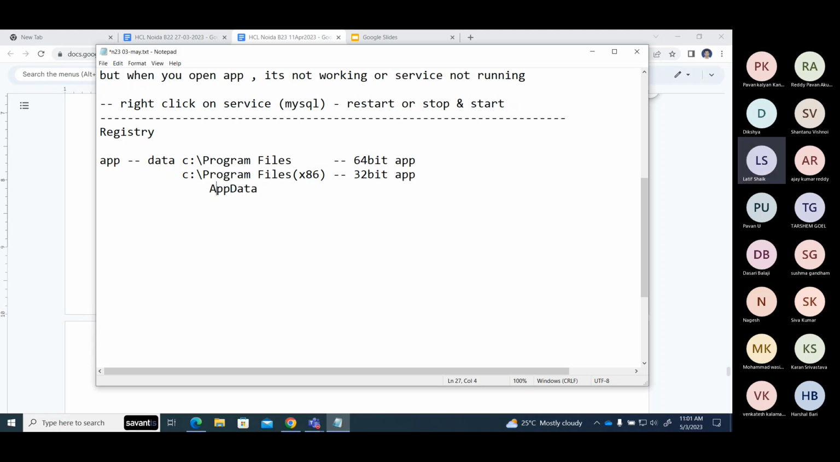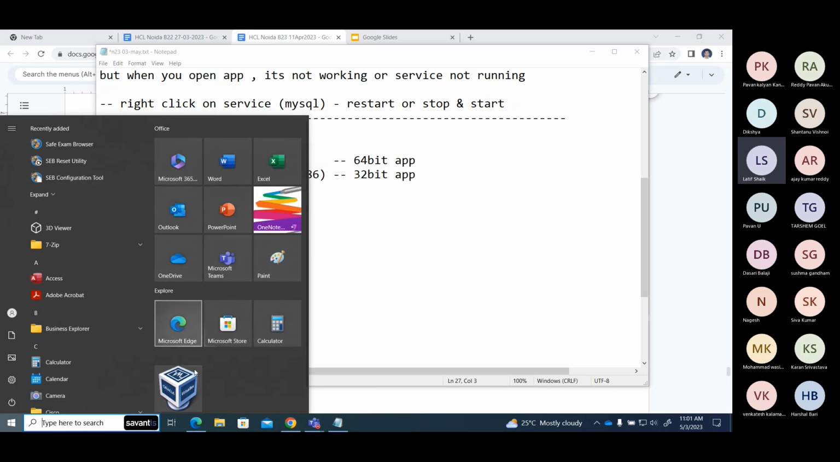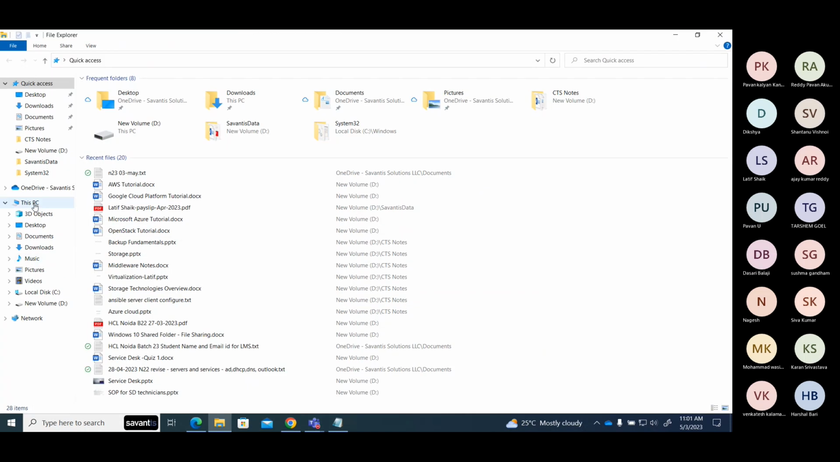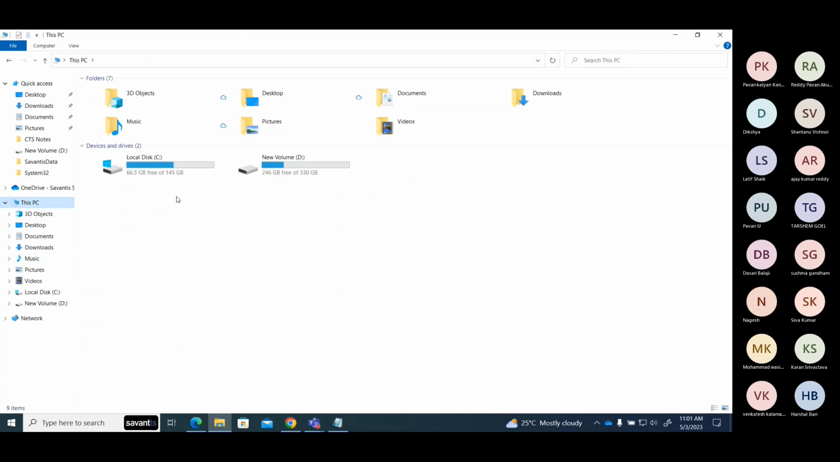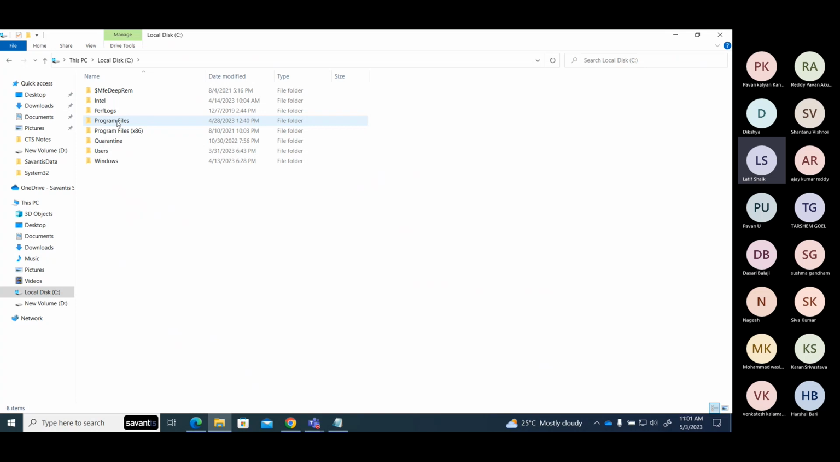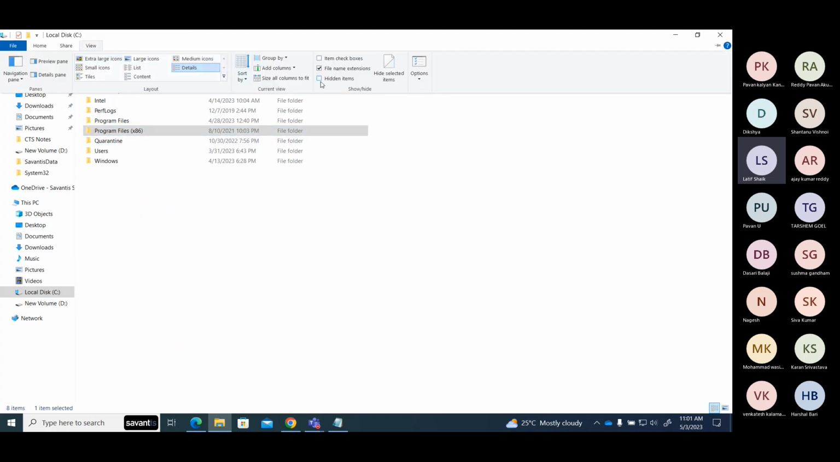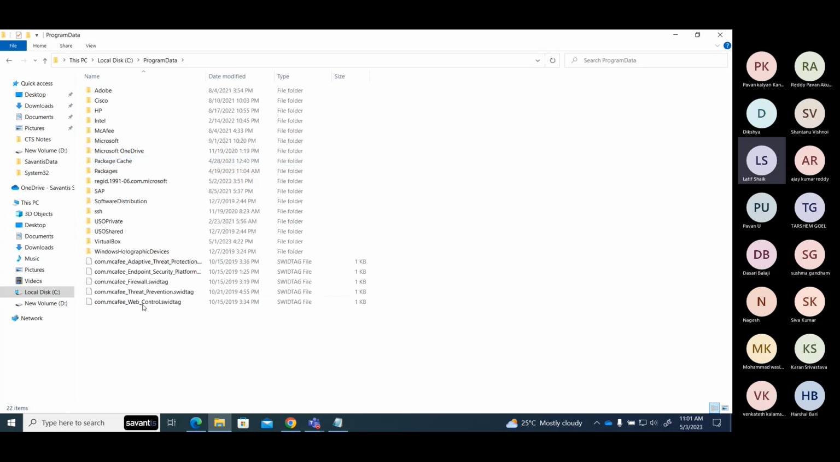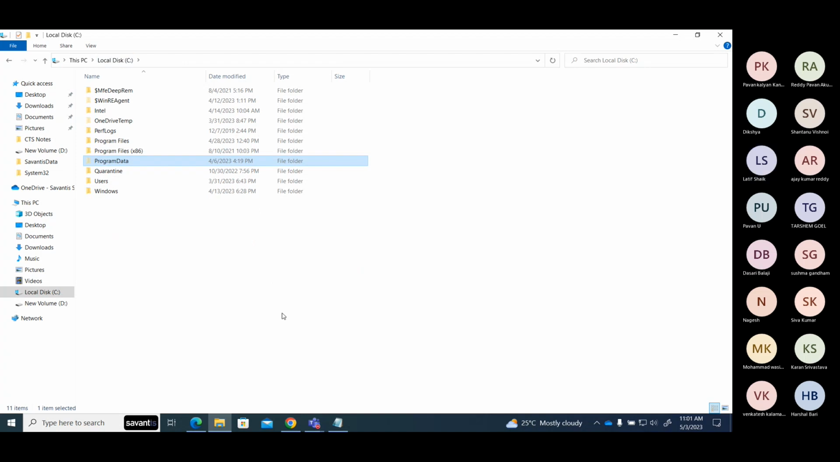The AppData folder is there. So you go to the C drive, click on Explorer. See Program Files, x86. I can't see any hidden things, so I will select hidden items. Okay, ProgramData. This is one of the things. Certain applications related data is also stored here, in ProgramData.